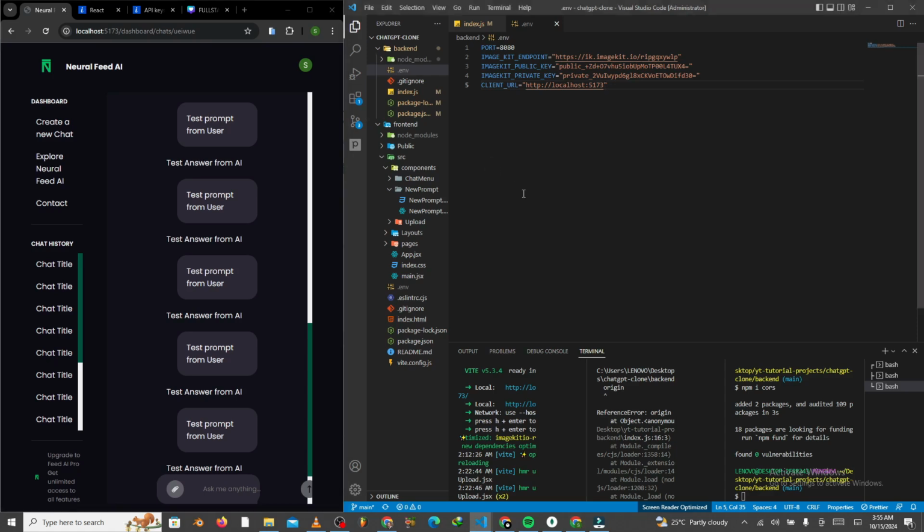We want to now move on to the front end. Now, as you can see here in the front end, I have already created a folder called upload. In this folder, we are going to create this upload folder inside our components folder. Then inside this upload folder, we'll create an upload file. So I'll just say upload.jsx.